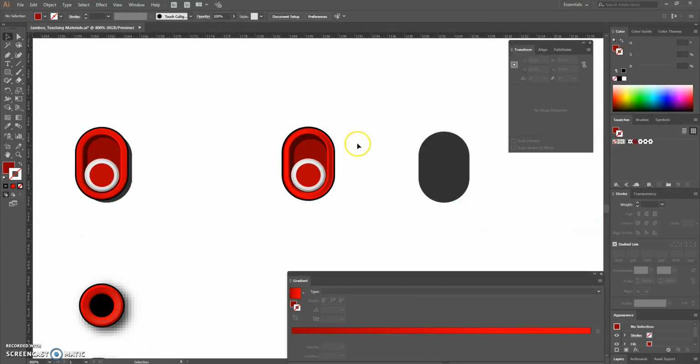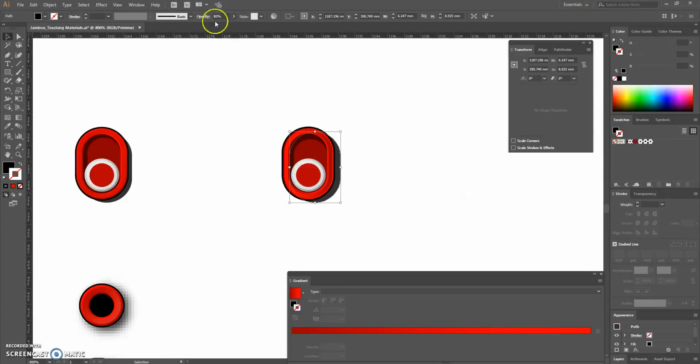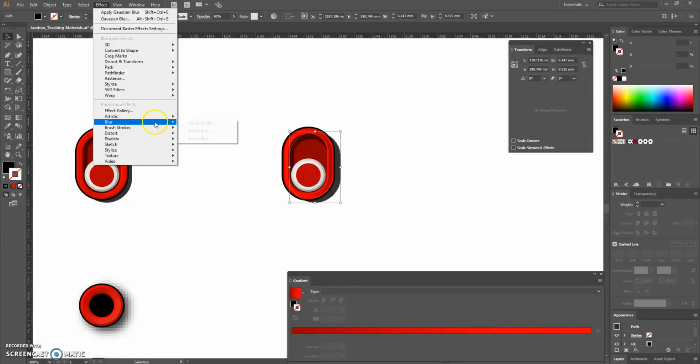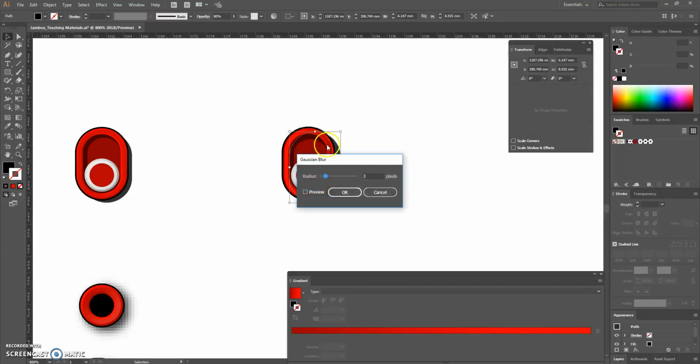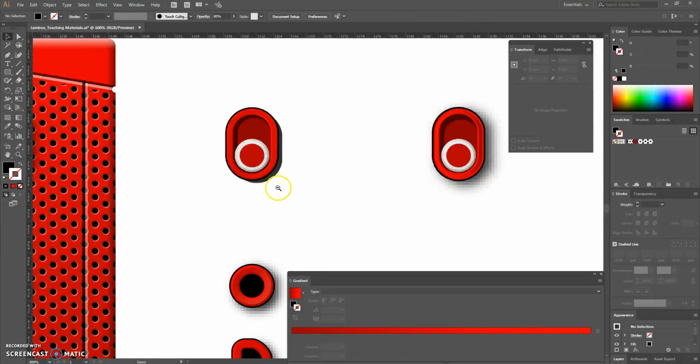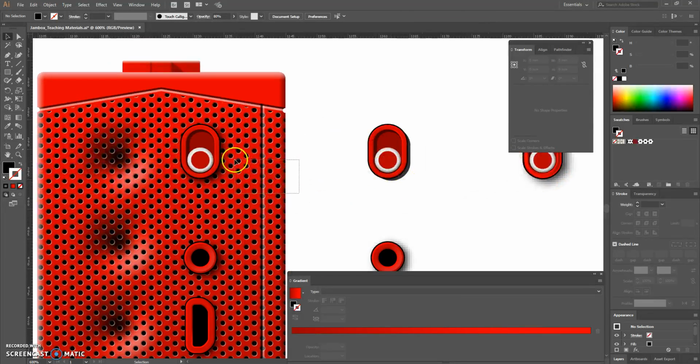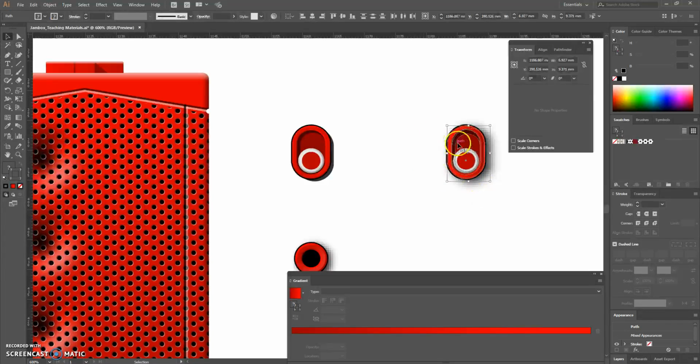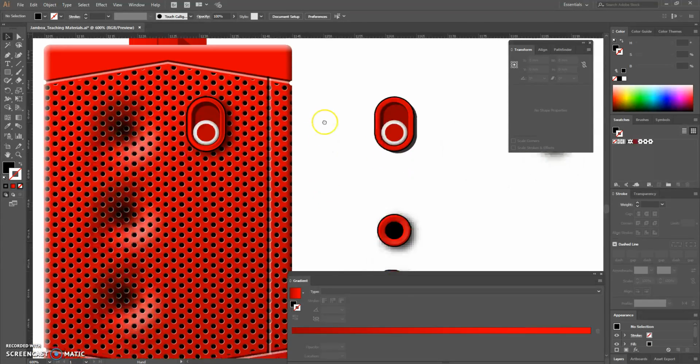Okay, let me just delete this. Let me just bring this guy back inside. Send it to the back. Go to effects, blur, Gaussian blur. Just now was about 2. From here, let me show you how it will look like. Let me hide all this. Okay, bring to the front and then just drop it in.